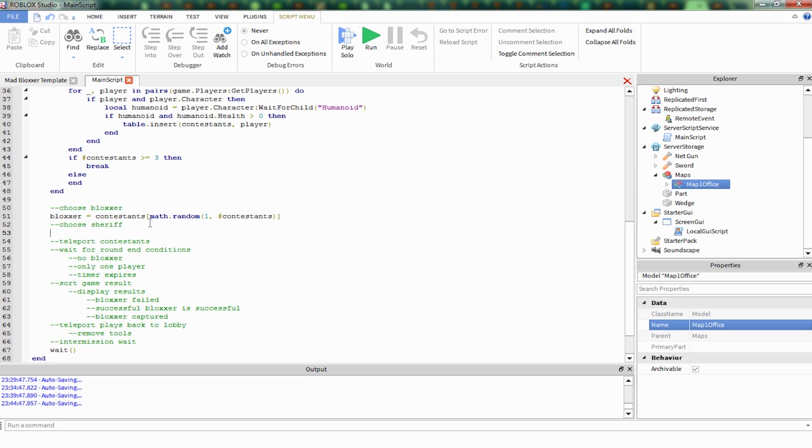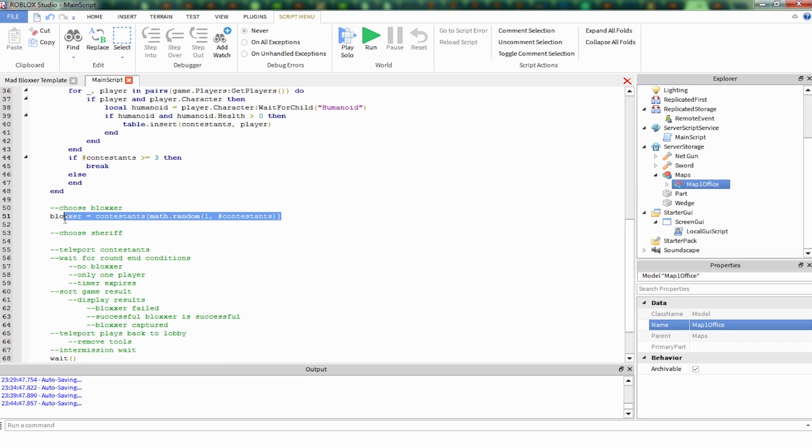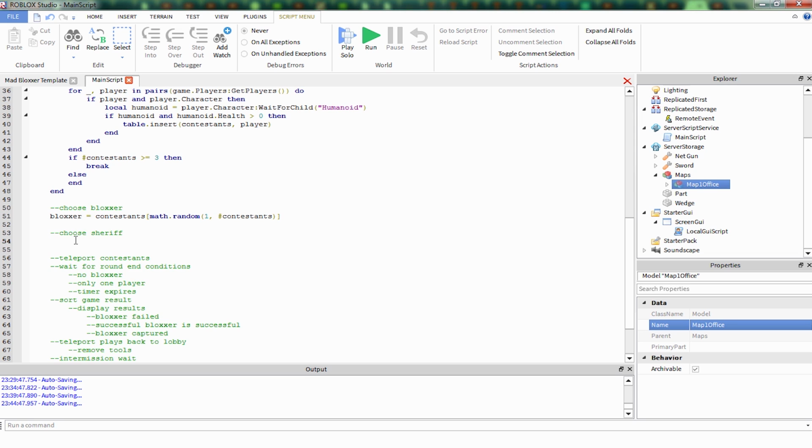And then it's a little bit more complicated when we want to choose a sheriff. Because here we can just choose any player. But here we got to make sure that when we choose a sheriff, the sheriff is not the Bloxxer. And if it is the Bloxxer, then we got to keep choosing until we find one of the contestants that isn't the Bloxxer. So to do that, we're just going to make a loop.